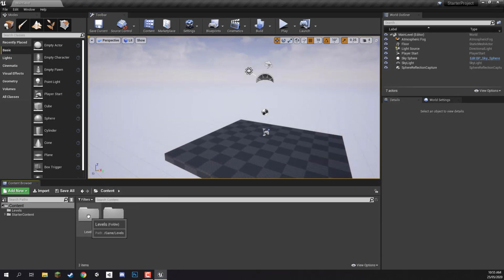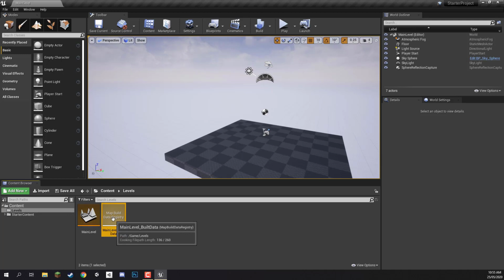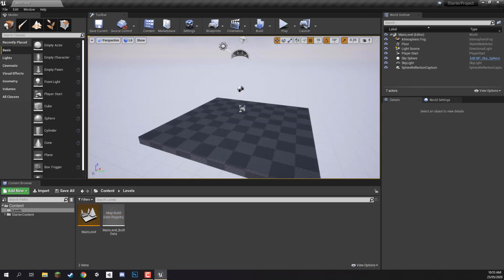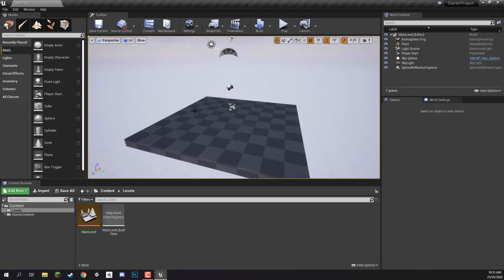If we go to the levels folder now, open that up by double clicking, you'll see that we have the main level right here and a level build data. This just includes some data that we don't really need to worry about. In the next lesson, we're going to be looking at how we can start to move objects around, how to rotate them, how to scale them inside of the viewport right here, so we can have control over objects inside our level.